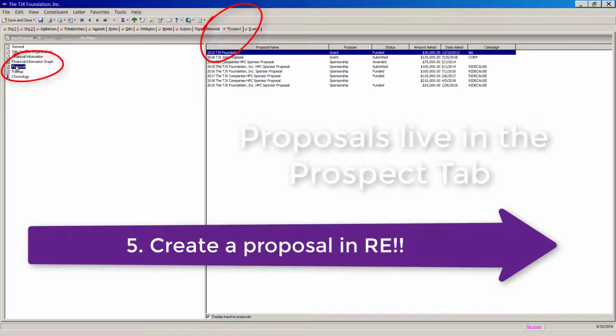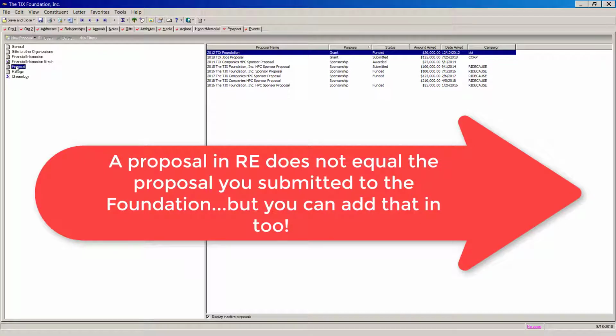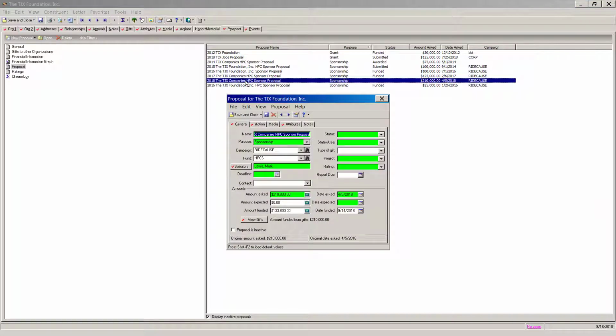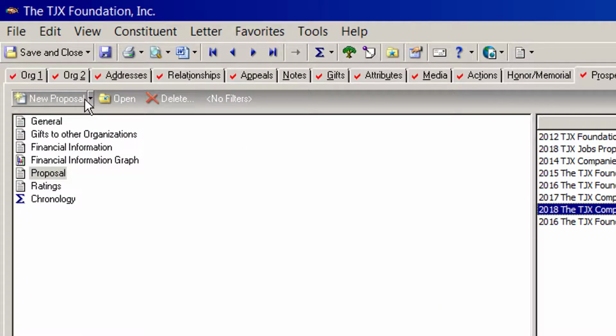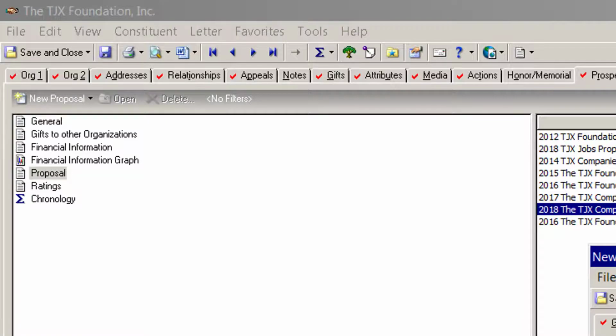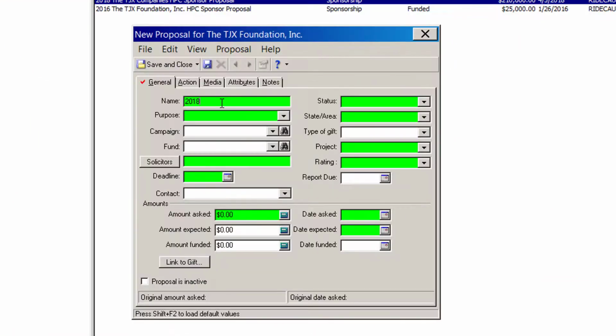Remember, a proposal in Raiser's Edge is not the same thing as you submitting a proposal to the foundation. In RE, what we're looking to see is something that looks a little like this. In the proposal section, you should make a new proposal. All right. So here, you want to tell us the year that it currently is, the foundation name, and finally end it with proposal. Purpose. For grants, it will always be grant.